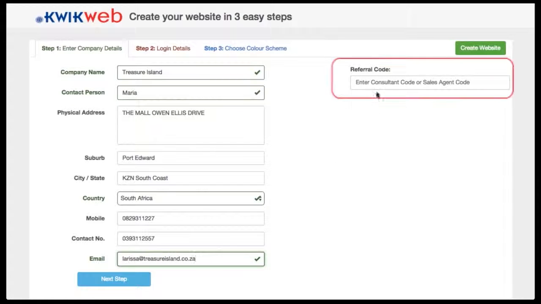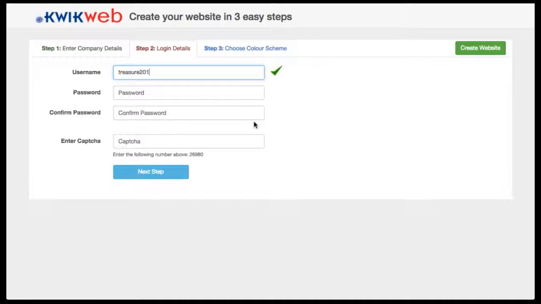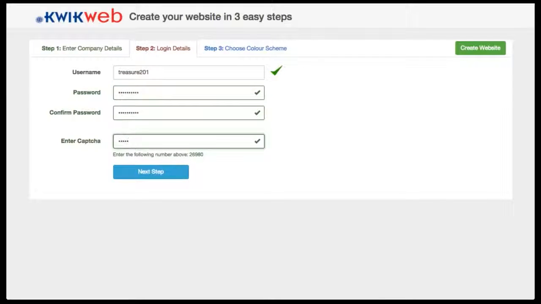If you have a referral code, fill it in this area. If not, click Next to proceed to step 2. In step 2, a username will be generated for you. Create and confirm your personal password and retype the provided number sequence. Click Next to choose your website color scheme.